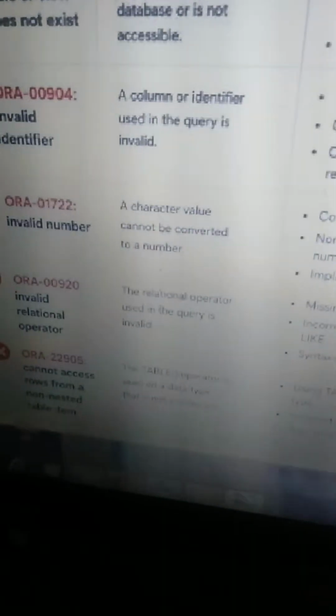And invalid number. A character value cannot be converted into a number. What happens here is the error could be either that text is being compared to a number, a non-numeric character is entered in the numeric column, or there is an implicit data type conversion. So how can you avoid these things? First of all, check the data type of the column. Second one is use TO_NUMBER with validation.